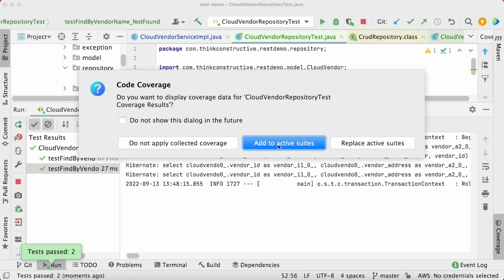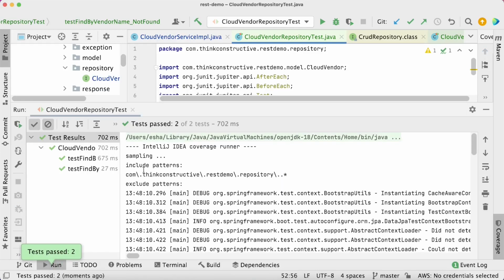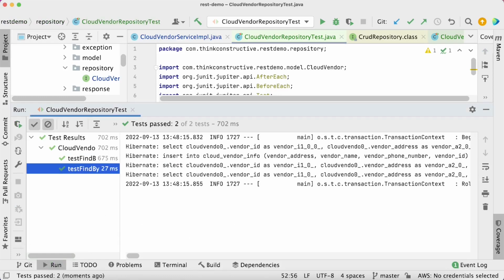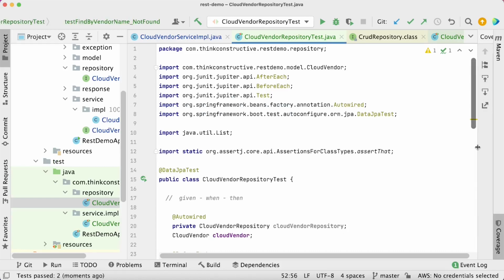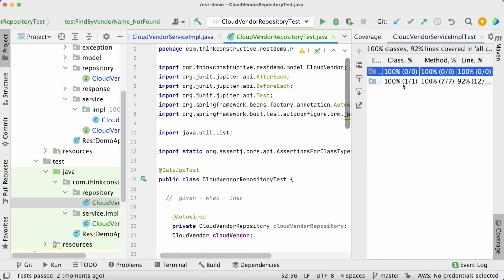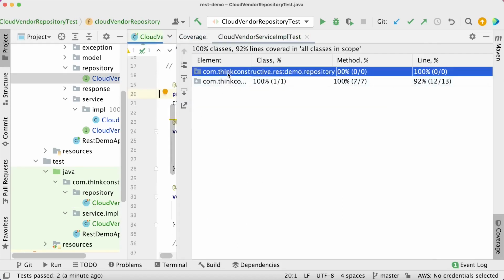I will just say add to active suites, because just now we have done it for the service layer. So in the same suite, this will be appended. So two test cases, both are passed. Okay. And this is my coverage window. So here, first one is repository, second one is service. Okay, so repository layer is already 100% covered. Fine.